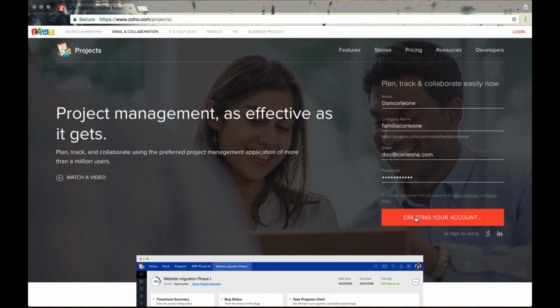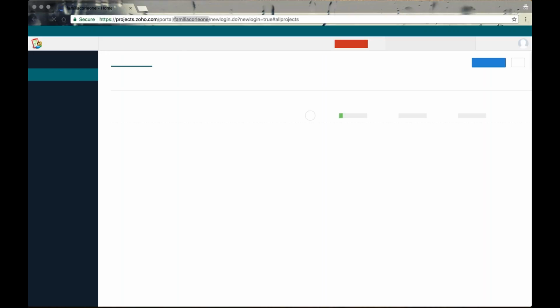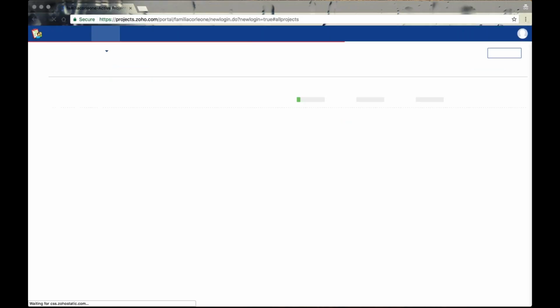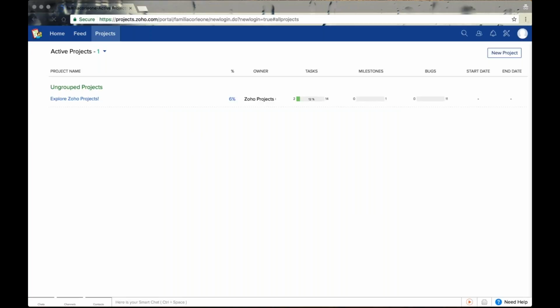Once I click on sign up, it's going to take a couple of minutes for this entire sign up process to complete. Your portal will be created with the company name, and you'll be taken to a screen where you can enter the basic information of your portal. As you see, the company name is displayed, and you can close the pop-up. There will be some updates and initial introduction.